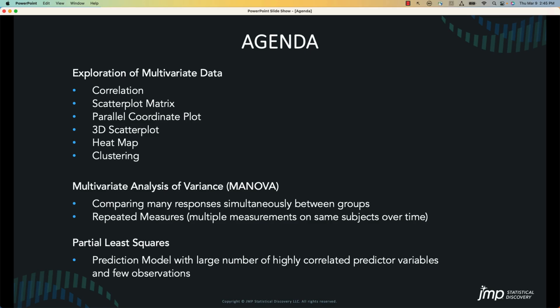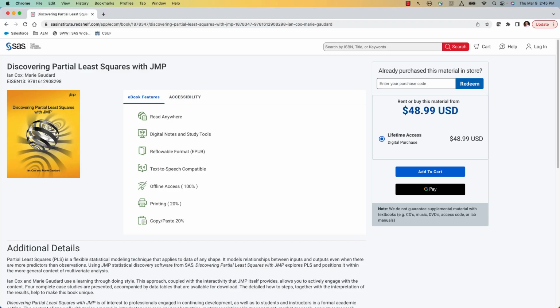In this last example in the webinar, we're going to illustrate partial least squares. And this is where we're going to build a prediction model with a large number of highly correlated predictor variables and few observations. Before I show the example, I want to point out this book we have on partial least squares. I encourage you to take a look at this book if you think this is a statistical technique that would be very useful for you.